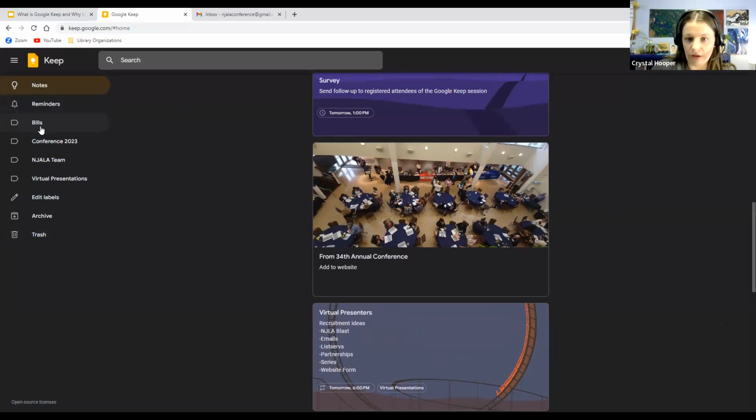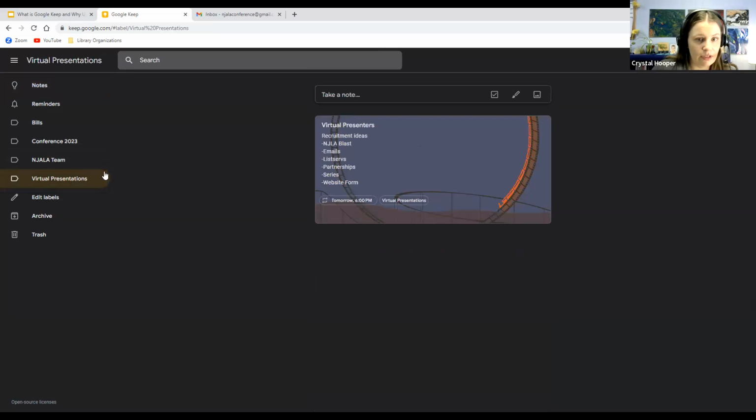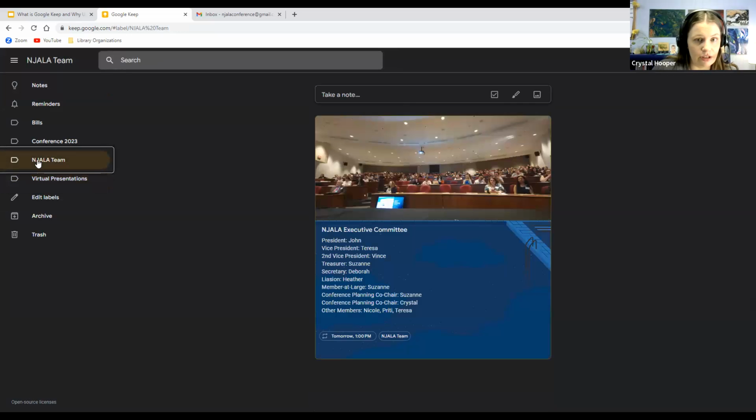Okay, so let's look at some of these other ways you can organize your notes. I told you I set up a few little labels. You can see it on the bottom of this virtual presenters note. It says virtual presenters. And if we look on the left-hand side, there's a tag for that. If I click on that, any note that got linked and tagged to be about virtual presenting would live in that folder.